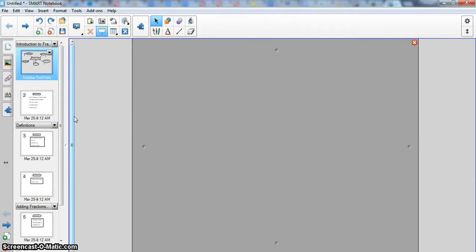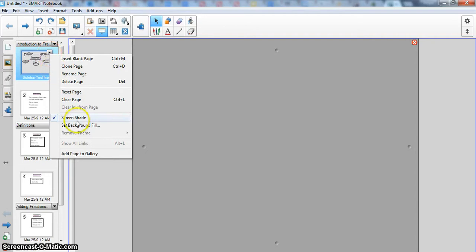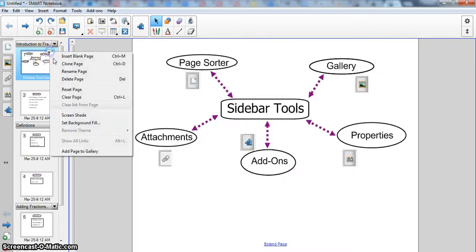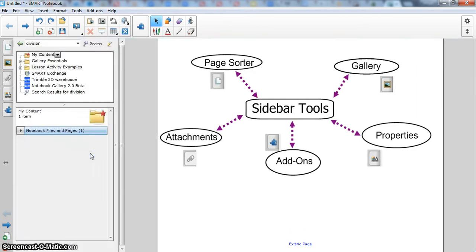Screen shade, you can do that real fast if you want to hide something from your students and reveal it, that kind of thing. You can do it from there. You can also set your background fill. You can also add your page to your gallery. So if this is almost like a template, if this is a format that you're going to use a lot, you can add it to the gallery, and then I'll show you in another video how you would go ahead and use that.